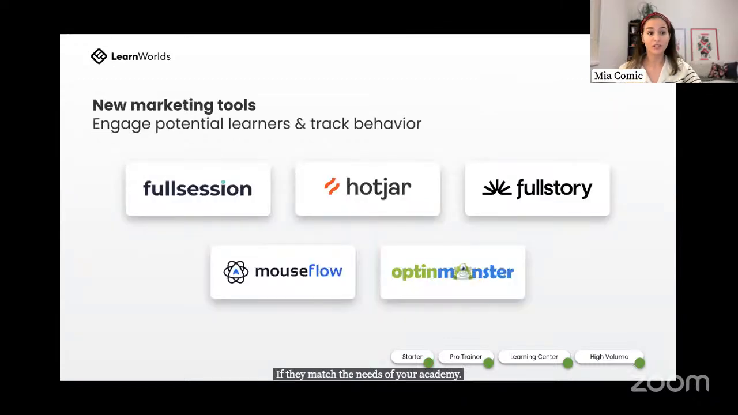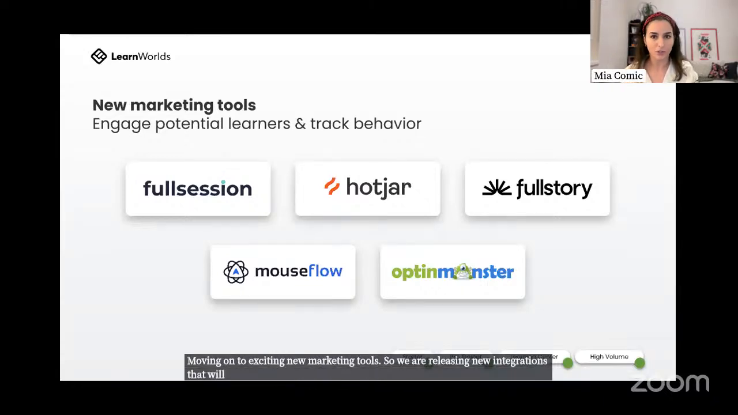Moving on to exciting new marketing tools. We are releasing new integrations that will help you engage potential learners and track behavior.